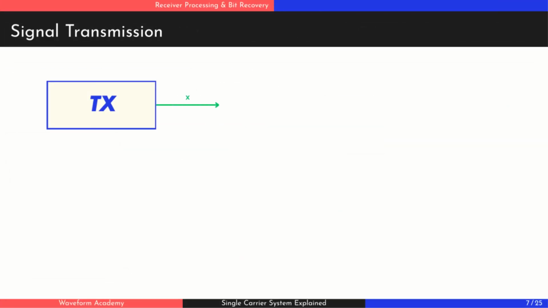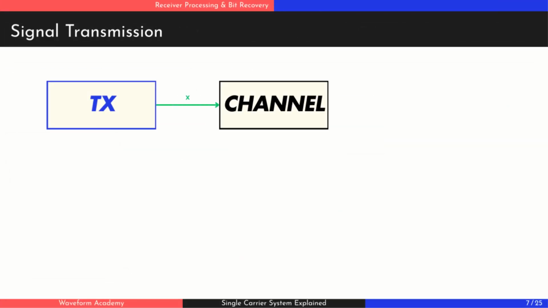The modulated signal is then transmitted through the wireless channel and captured by the receiving antenna. The receiver's job is to reverse the modulation process, so to extract the I and Q components, reconstruct the symbols, and finally recover the original bits.